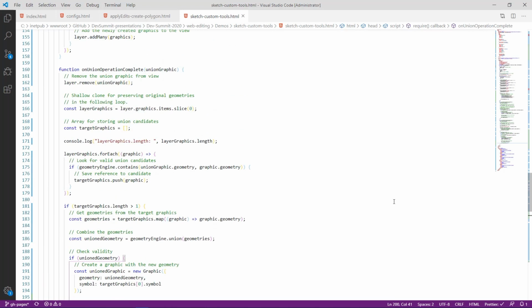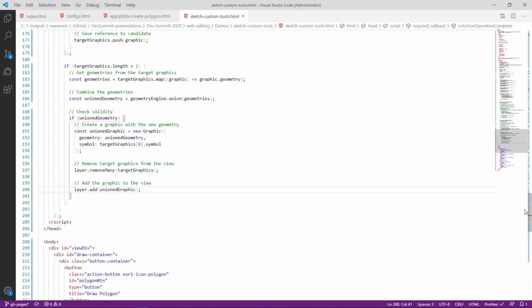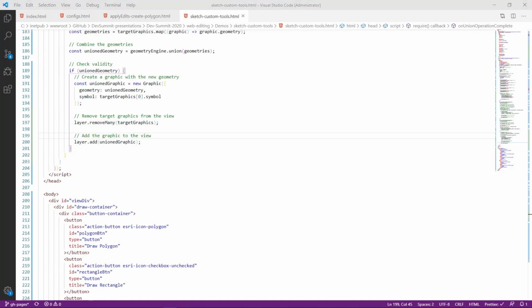So that about sums up this sample. I think it's fairly straightforward in its workflows. What this sample does well is highlight how powerful the geometry engine is for client-side geometry manipulation, in addition to how easy it is to use Sketch View Model or the Sketch widget to generate geometries to be used in said operations.